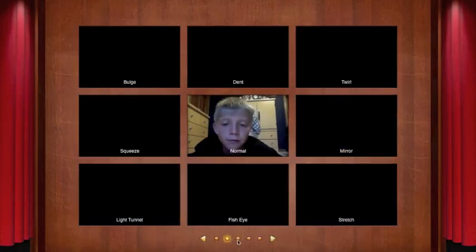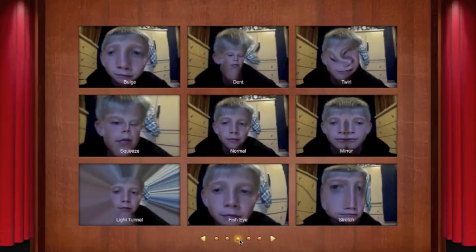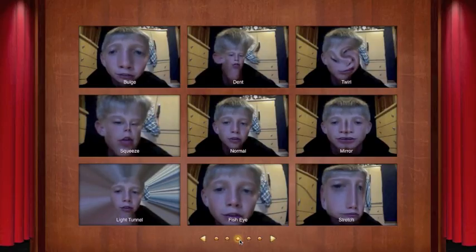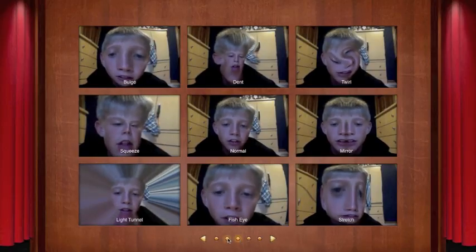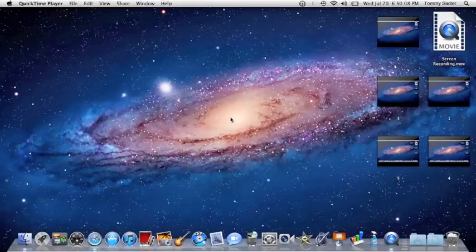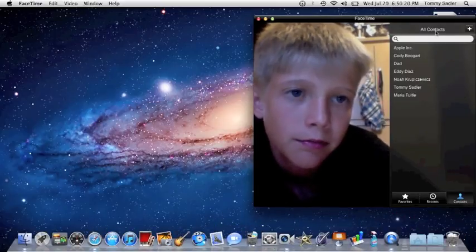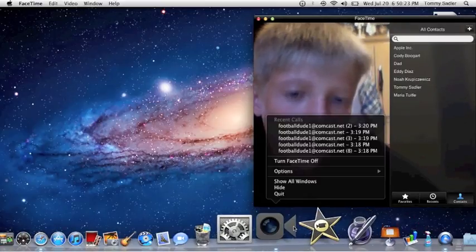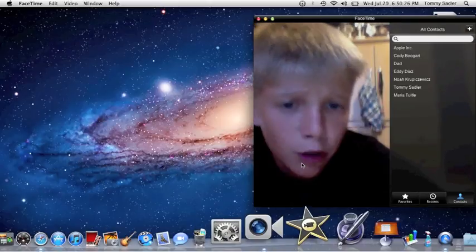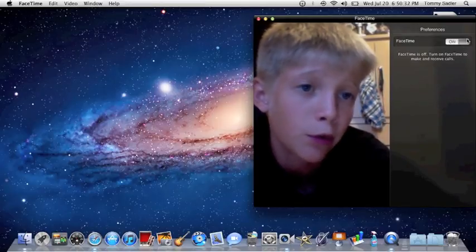You also have your features that were built in for Mac OS X Snow Leopard, such as the Bulge, Dent, Twirl, Squeeze, Normal, Mirror, Light Tunnel, Fisheye, and Stretch. You also have all the color effects. You will also find a new FaceTime feature. If you go into FaceTime, you can now go and right-click on the icon and click Turn FaceTime Off. You can then slide the switch either way if you want to go online or off.